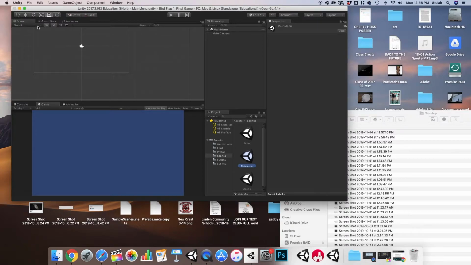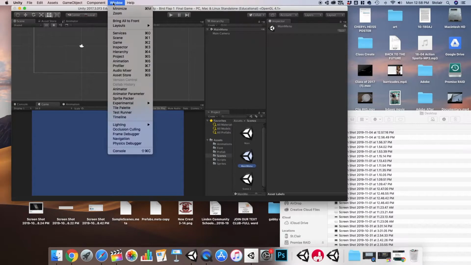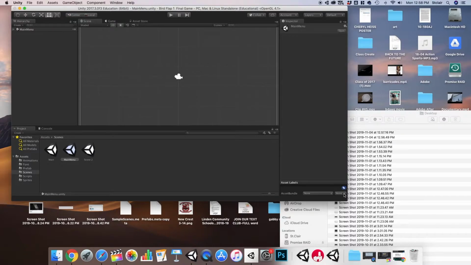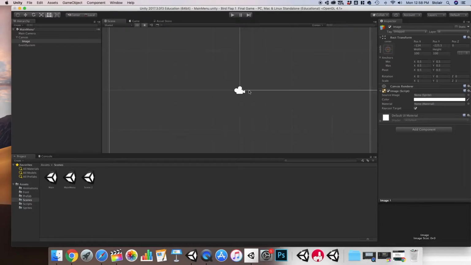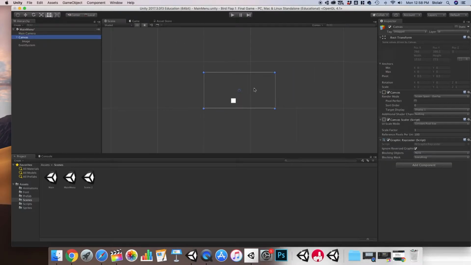So the first thing I'm going to do is I'm going to come over, I'm going to change my layout because I like the default layout. It kind of looks a little bit better as I do this. There we go. So under my main menu, I'm going to create, we're going to go down to UI, and we're going to add in an image. So I want to double click so I can see my canvas, because that's what it's going to add in when we went to UI.